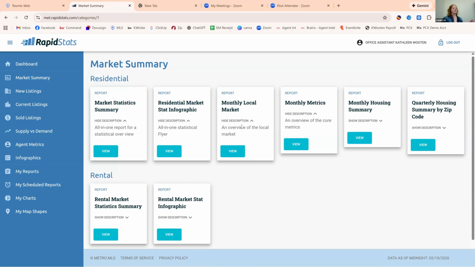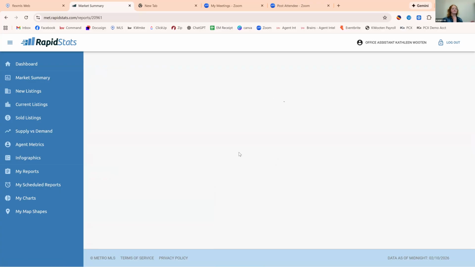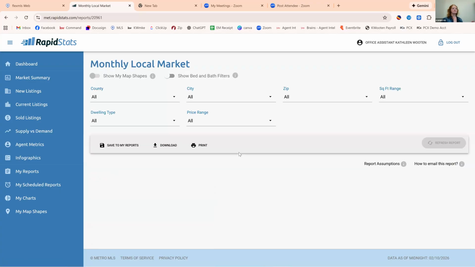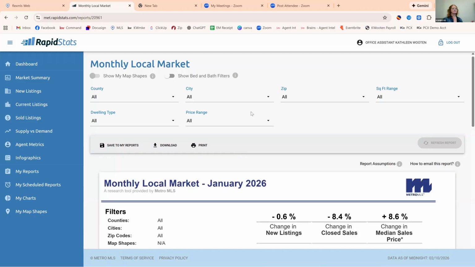So I'm going to click on the monthly local market report here. I'm just going to click on view. Hey, I have a quick question. So when we're clicking on that, have we already, in the upper right, previously picked a county or an area? No, that is just for that dashboard screen. When you come in here to the report, then you're going to have the ability to filter it by any specific county. So you can run multiple reports for different counties.